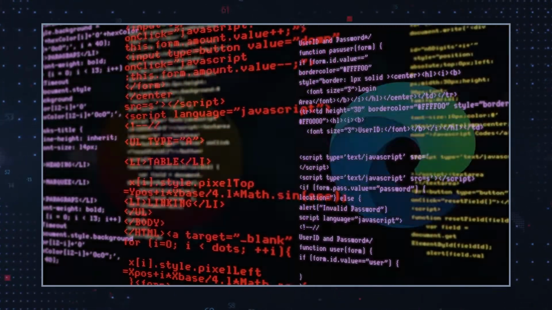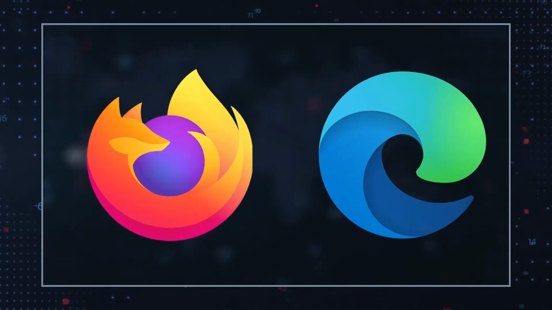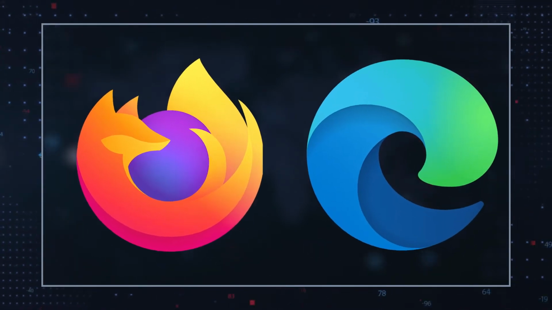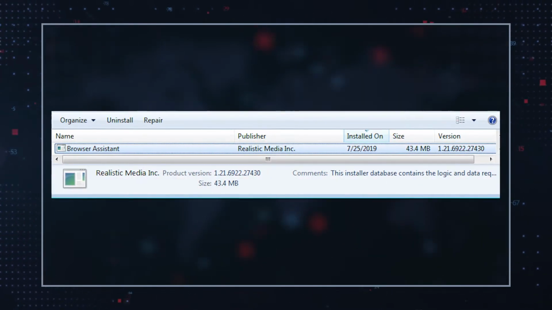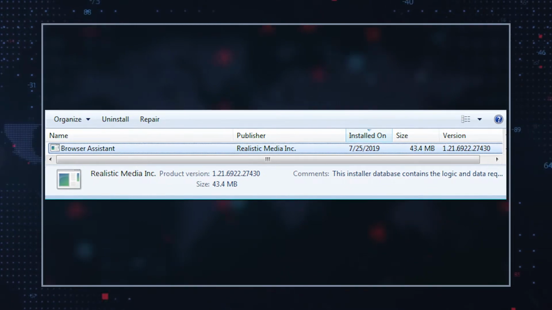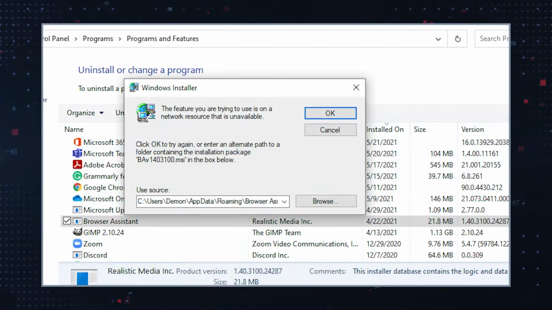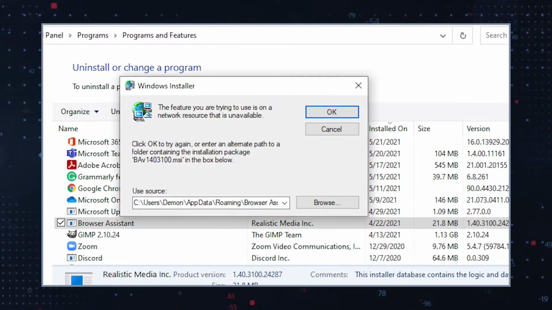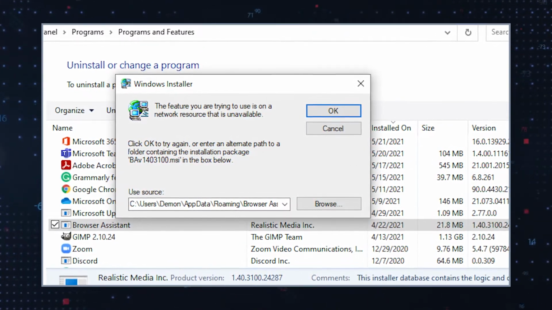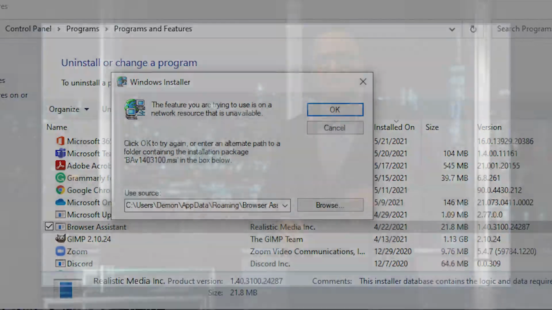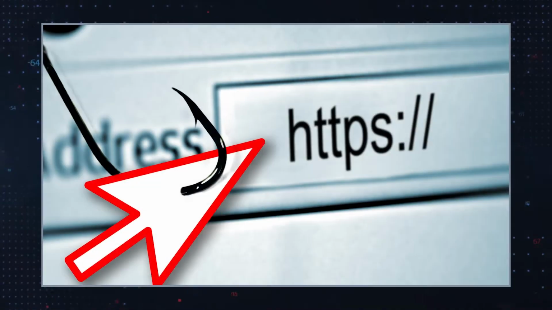It usually targets the Edge and Firefox browsers on Windows. BrowserAssistant appears to be created by Realistic Media Inc. The publisher name Realistic Media Inc. can be found in the list of installed programs in the control panel right next to BrowserAssistant's entry. Also, the program's associated files in the startup folder could be under BrowserAssistant and Updater.